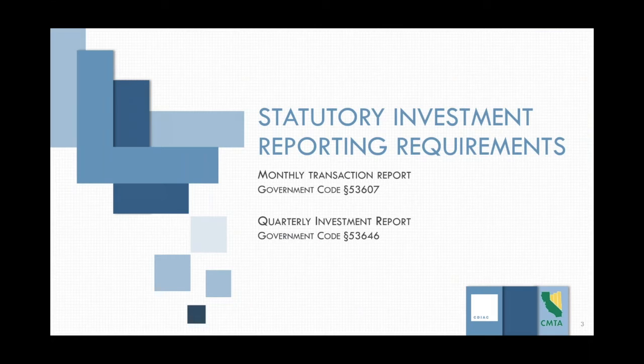Reporting requirements and recommendations are imposed on local agencies by Government Code sections 53607 and 53646. It is important to note that these sections establish a minimum threshold for reporting. The public agency can elect to provide more information, or the governing board can request more information than is required by statute.